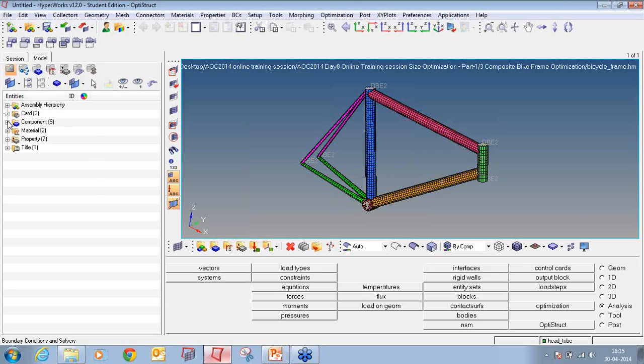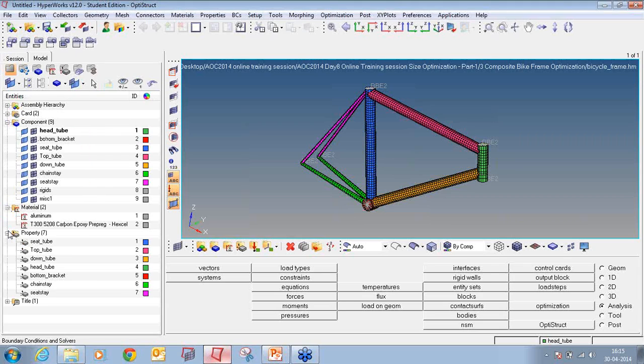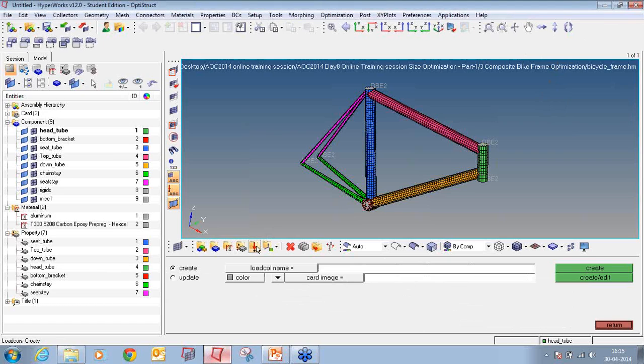So as we can see, my component, material and property are defined, but I haven't defined any load collector and load step. So no loading condition is applied on this model. So first I have to define the loading condition for this model and then apply the load step and then proceed with the optimization process. So to define load collectors, click on load collector icon.